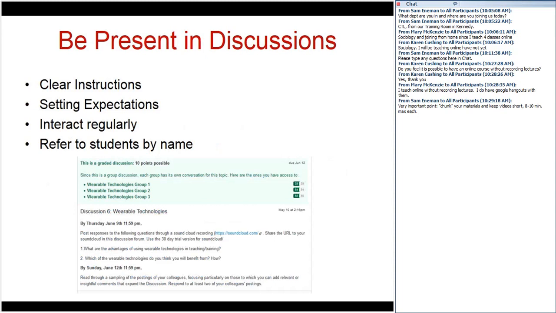I'm not there as extensively, but I'm there at least a couple of days a week. I read posts, I respond to a few. I think it is important, right? That interaction for us to be there. So some other recommendations or discussions is clear instructions are important, setting expectations, and also referring students by name.